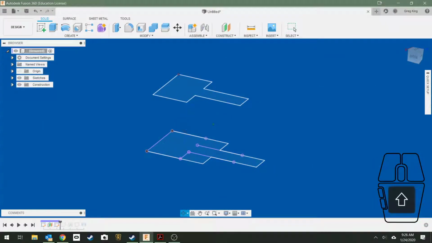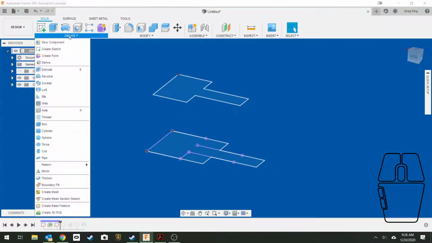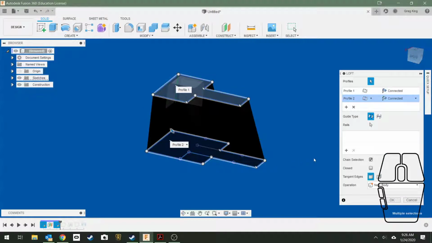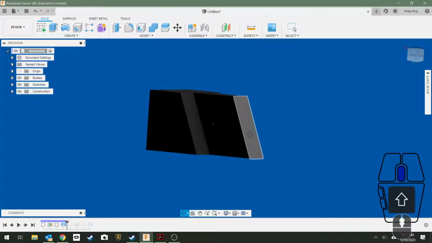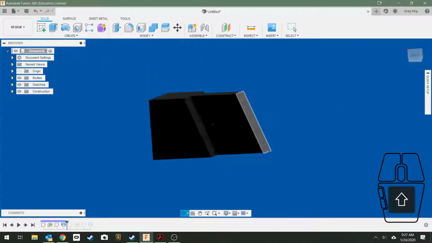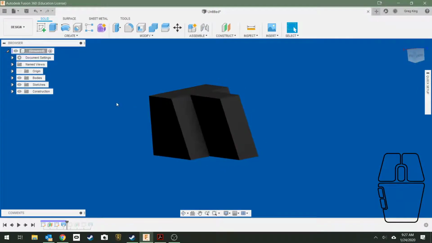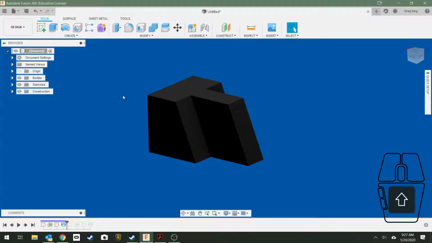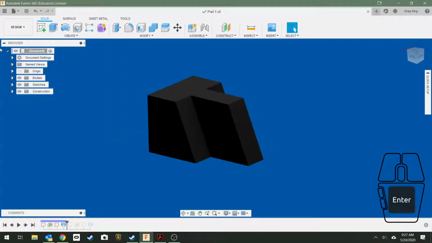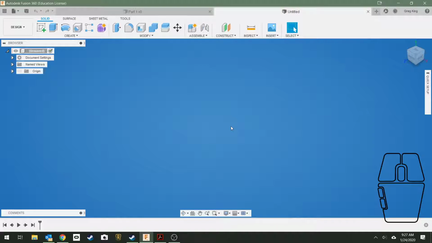I have the one on top and the one on bottom. I'm going to hit Create, Loft, one profile, other profile, finish, and it's done. There's part number 1, using a loft. I wanted to show you that because we're going to use a loft for number 7 then as well. So hit save. I'm going to call that one part 1.